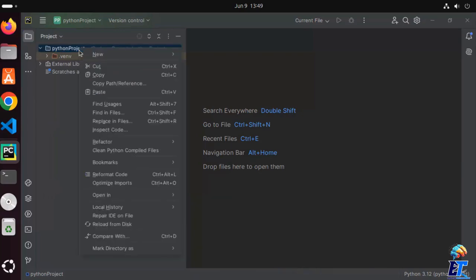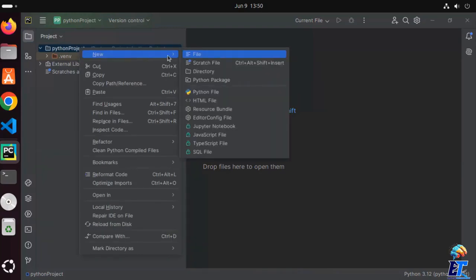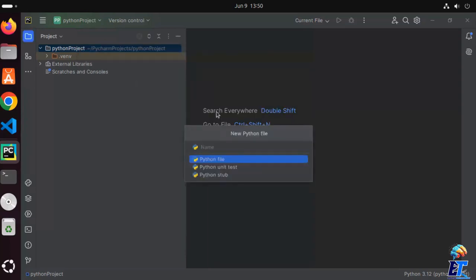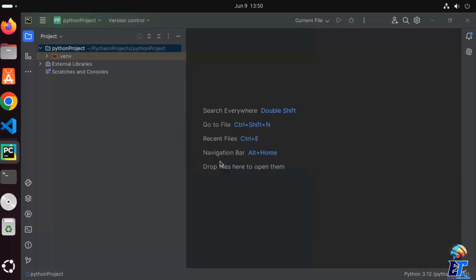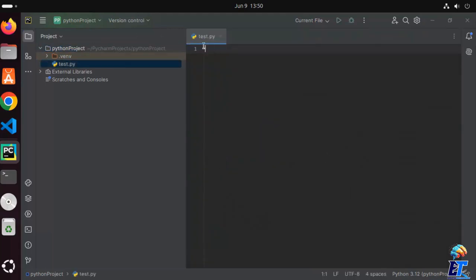So now let's create a very simple Python file inside this project. I'm going to right click here, and then I'm going to click on new, and then click on Python file here. And I'm going to name my file as test. And the extension will be automatically created if you select the Python file option here. So I'm going to select the Python file option, and it's going to create this test.py file here. So here I can write, for example, print, and in the parentheses I can print the hello world. So I'm going to write hello world here.